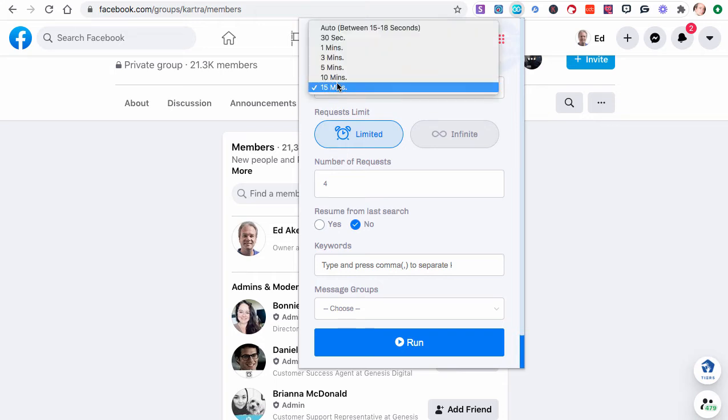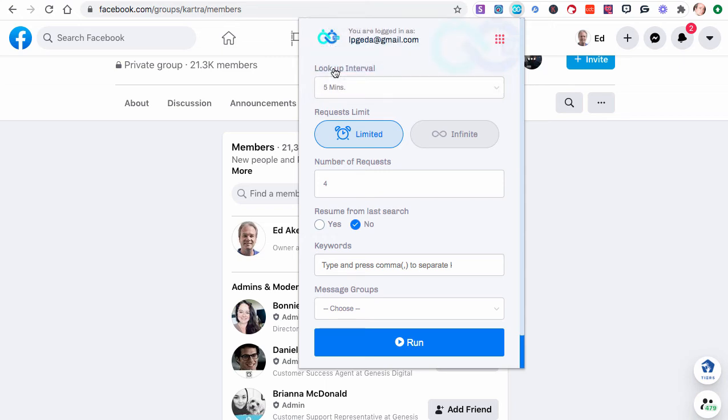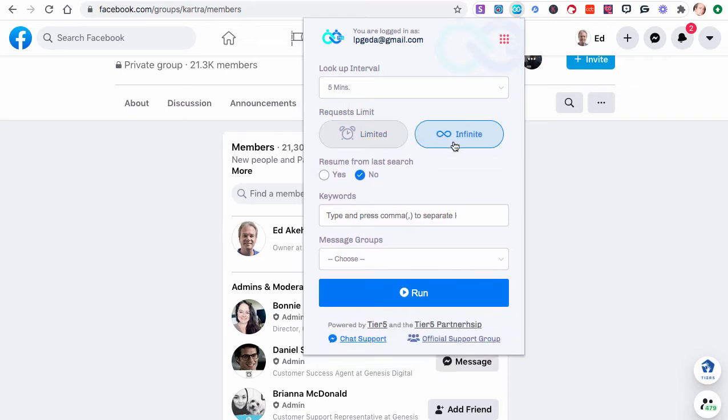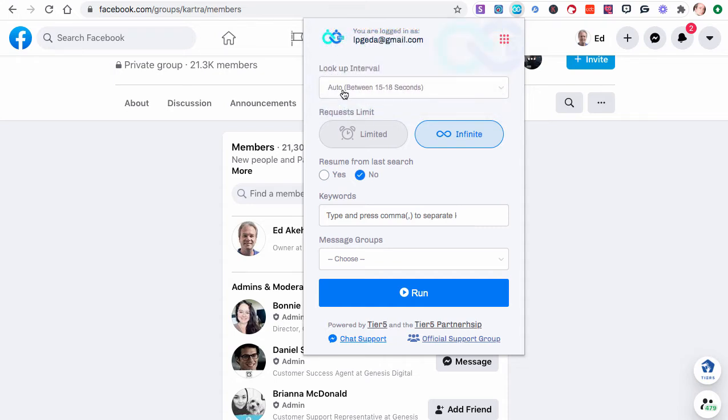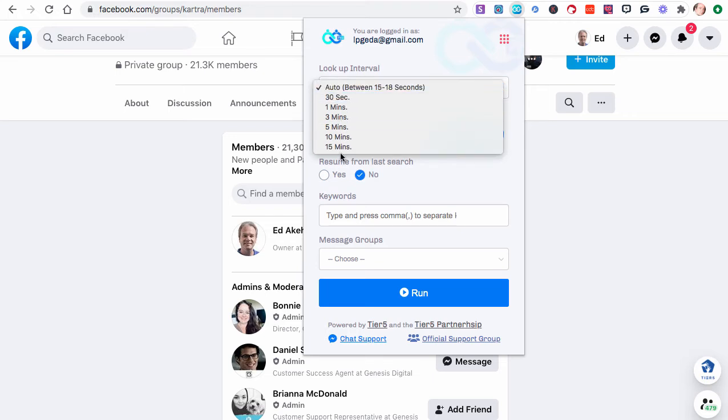If you're just working, you're at work, and you want to run, every 5 minutes, send some out, and you want to, maybe do it for 30 requests, that's great. And then it'll stop. I run mine on infinite and just let it run at 15-minute intervals. But again, for this example, I'm going to set it to auto. There is a little bit of randomization, just so you know.